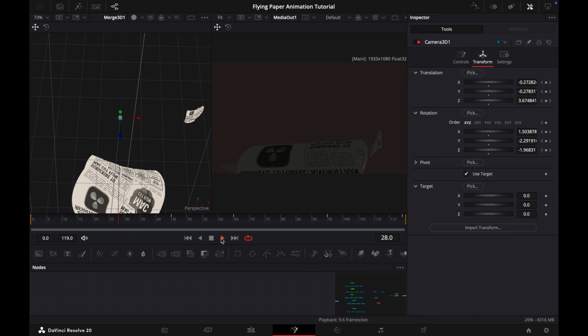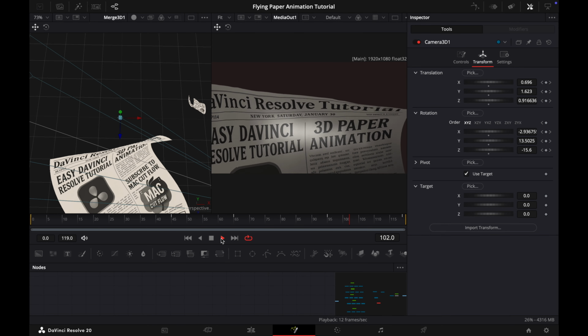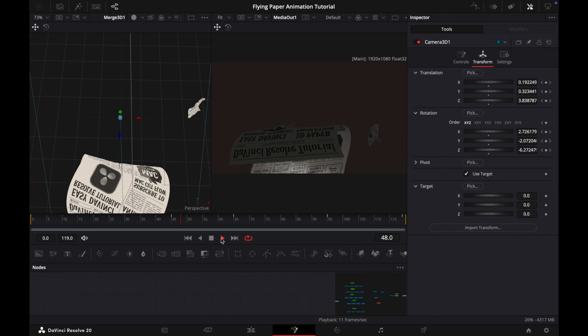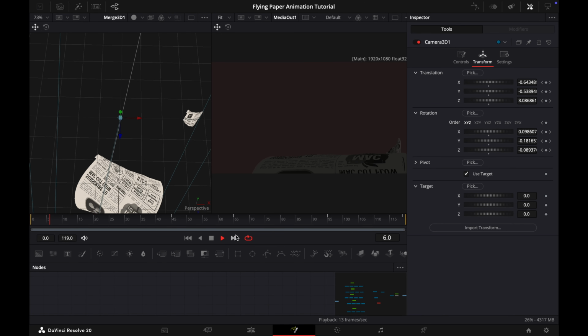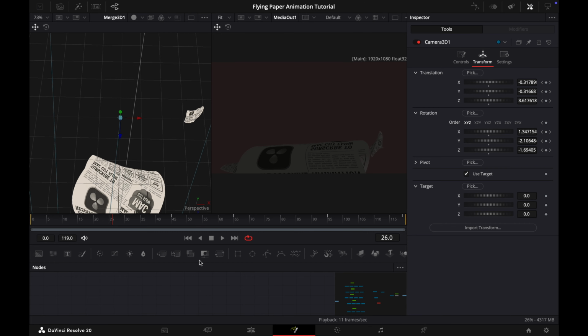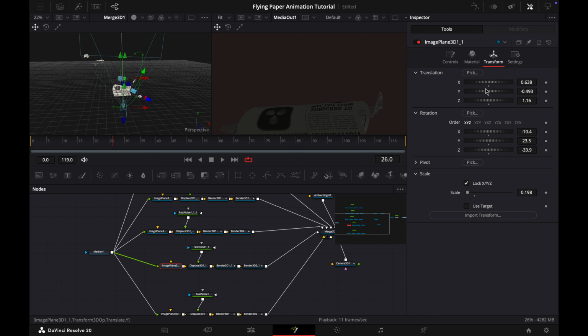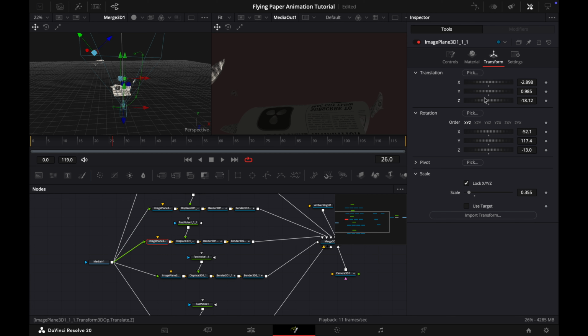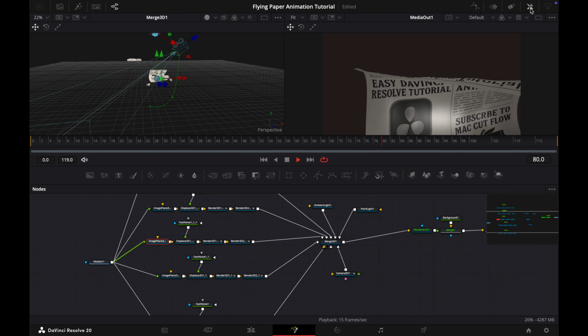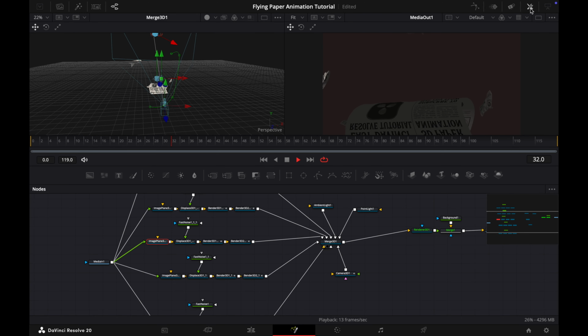Okay, this is so smooth, but the background is empty there, so I have to quickly readjust the copies of the newspaper from the Image Plane 3Ds. Okay, now that looks better.